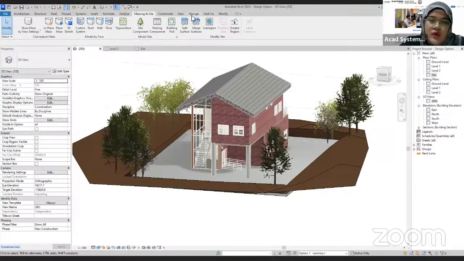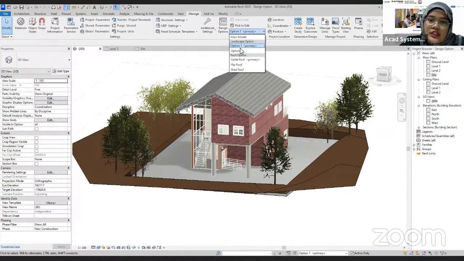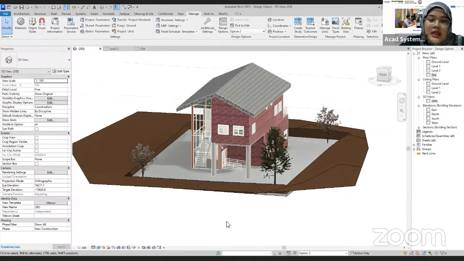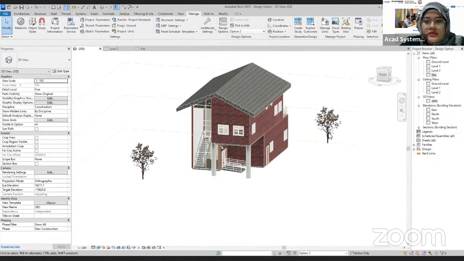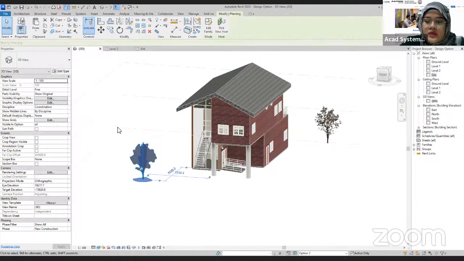And same method, go back to manage tab and change to option number 2. But I didn't want any landscape for option number 2. So I will just delete everything here.